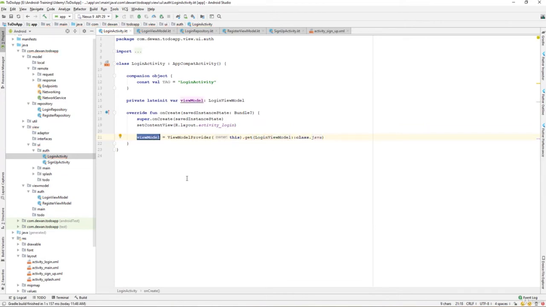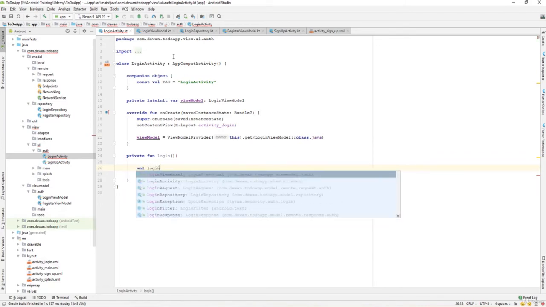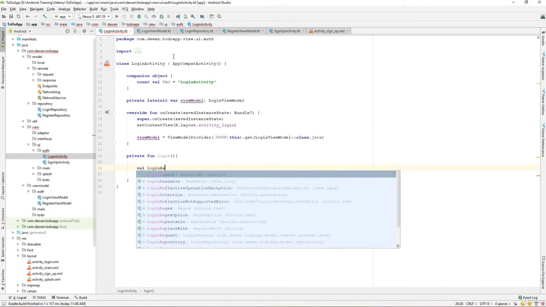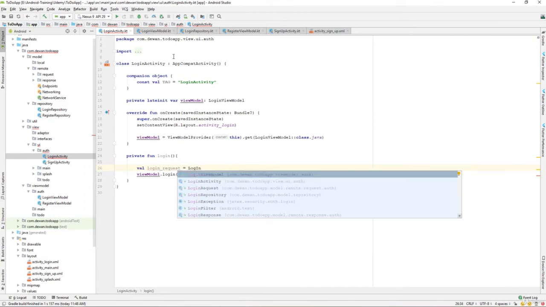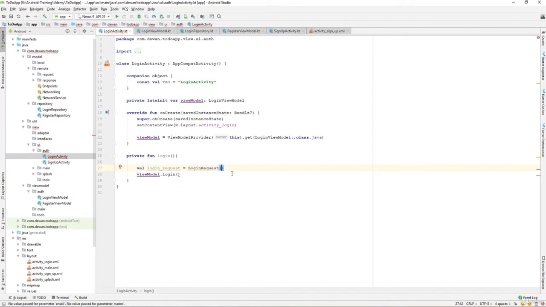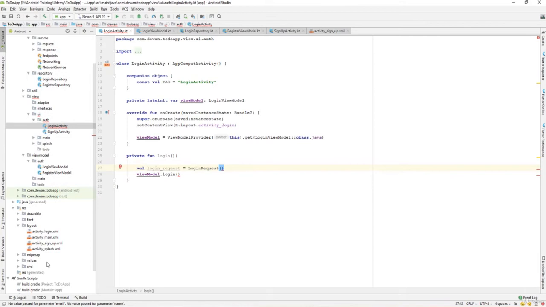So we have created the view model over here, and we have to create a private function to login the user. So the next step is to have viewModel.login, and we need to pass a login request. So we have to create a login request, and to create a login request, I say val request is equal to LoginRequest, and we need to pass in a string of a name and an email.